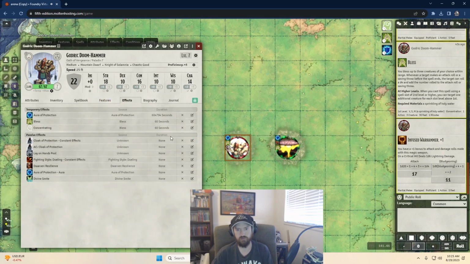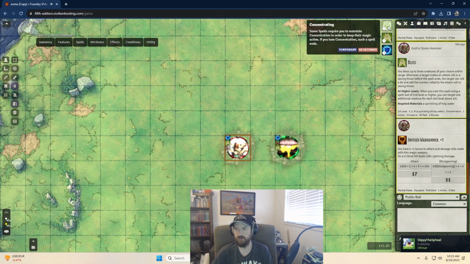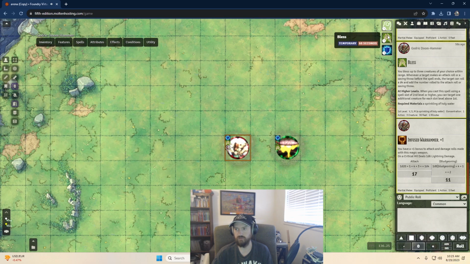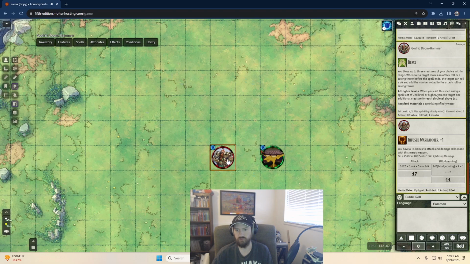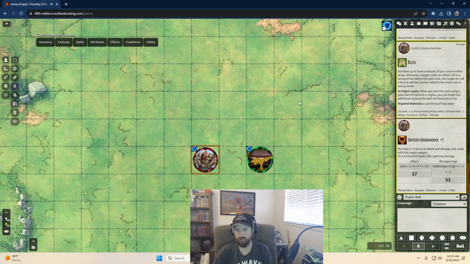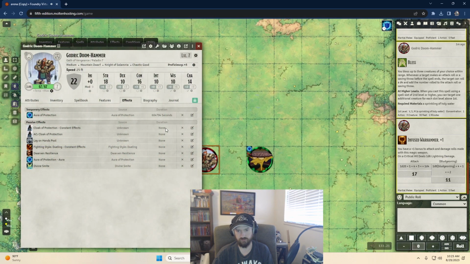The effects tab you probably won't ever have to mess with, but let's say, for example, you are concentrating on something, you can do so by disabling it here, or you can disable it at the top right. This shows you all the passive and active effects on your character. Make sure that your character is selected, and then you just right-click and say, we're not concentrating on Bless anymore, and it'll automatically take it off, and Foundry is very smart to take off all the required spell effects.